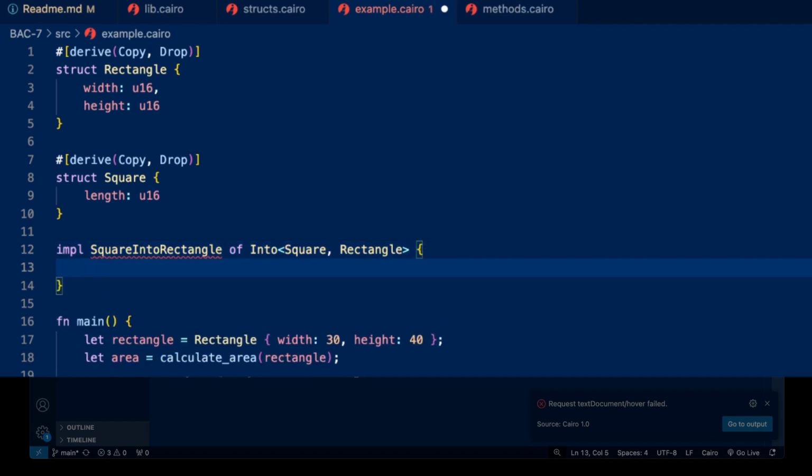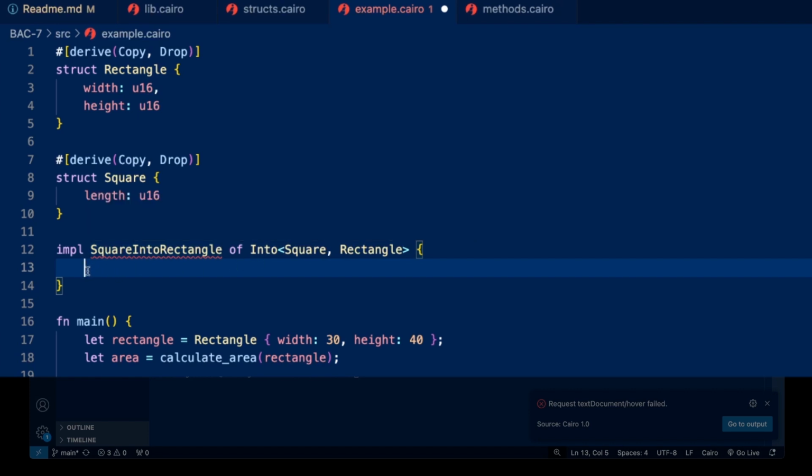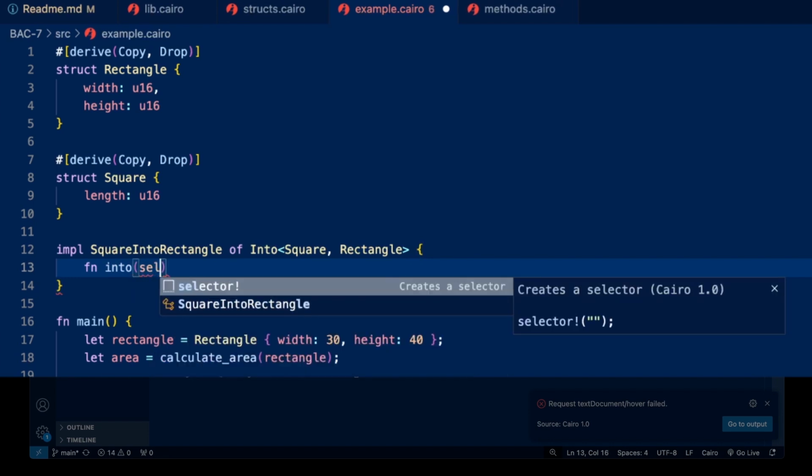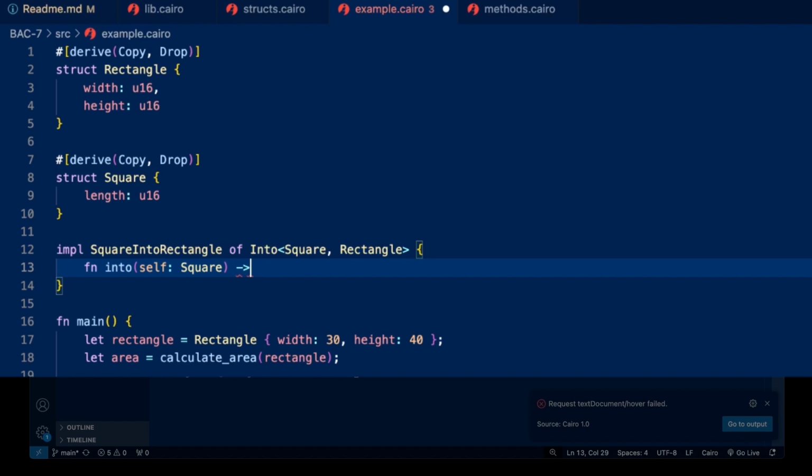When we do something like this, we say we want to write a custom implementation for the Into trait. So you can see we're getting an error. If you hover over the error, it says not all trait items are implemented, missing into. This is a function defined within the Into trait, and if we're going to write an implementation for that trait, we have to implement that particular method that's defined. So we have to implement the into function, and we want it to take in a self of type Square and return a Rectangle. So it takes in a square and returns a rectangle.